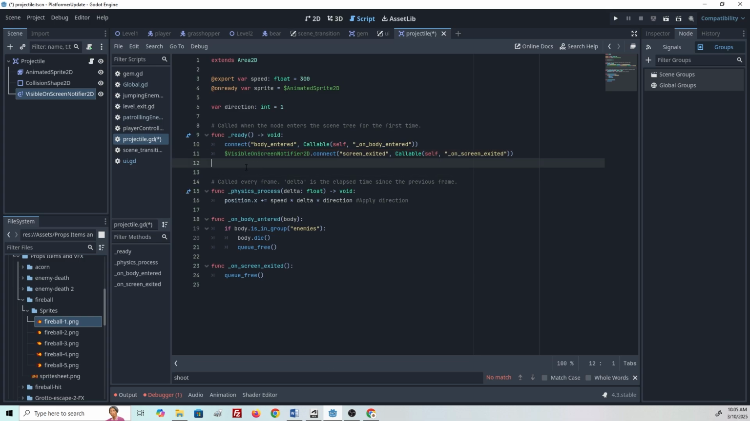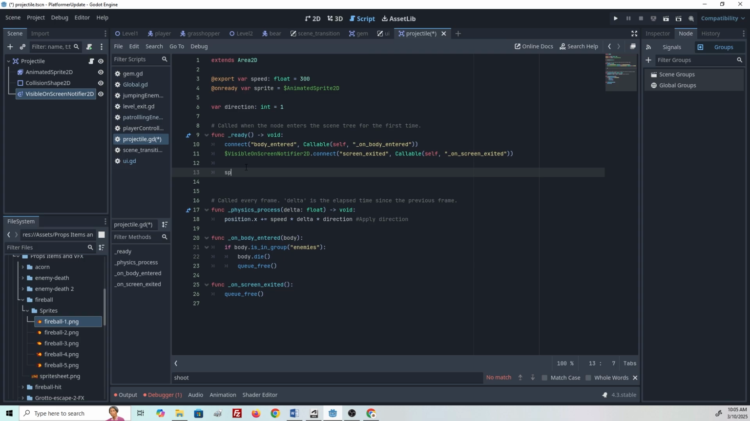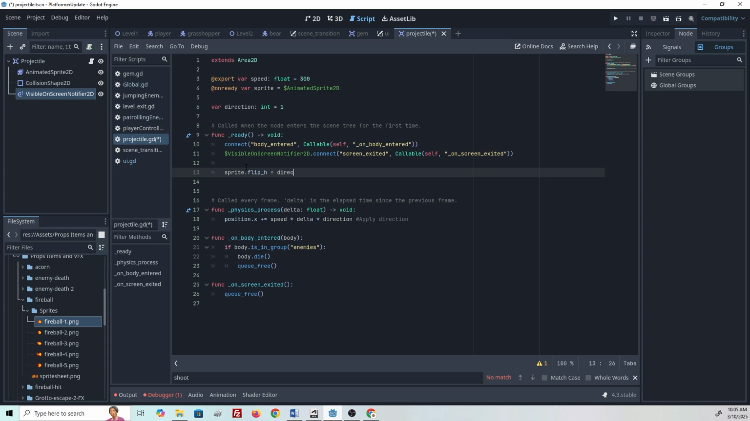Alright, so one more thing we gotta do, and that's make sure that it flips based on the direction. So what I'm gonna do is just have it sprite right here in the ready. It shouldn't really matter too much. Flip H equal to direction equal -1, and we should be good on that.